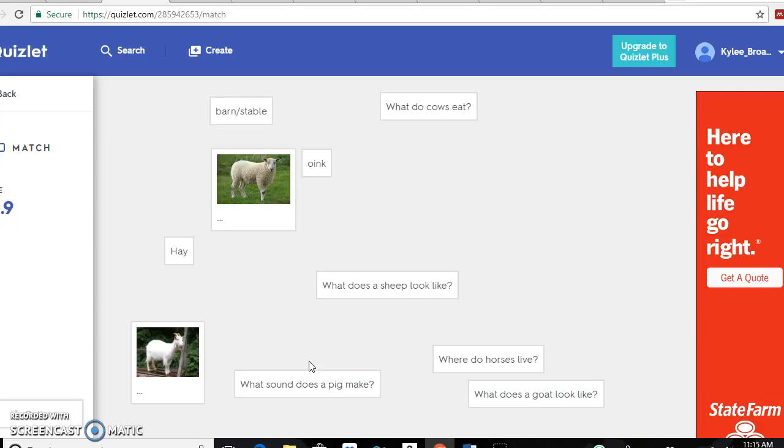So for example, this one says, what do cows eat? You can look on your chart, and if you think the answer is oink, you can drag it over here, and if it goes red, that means you're wrong. So then you need to pick a different answer. So what do cows eat?